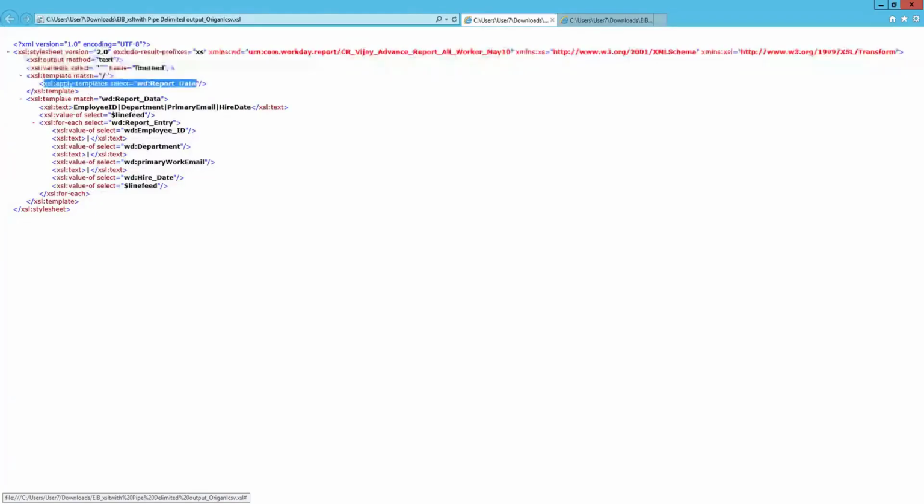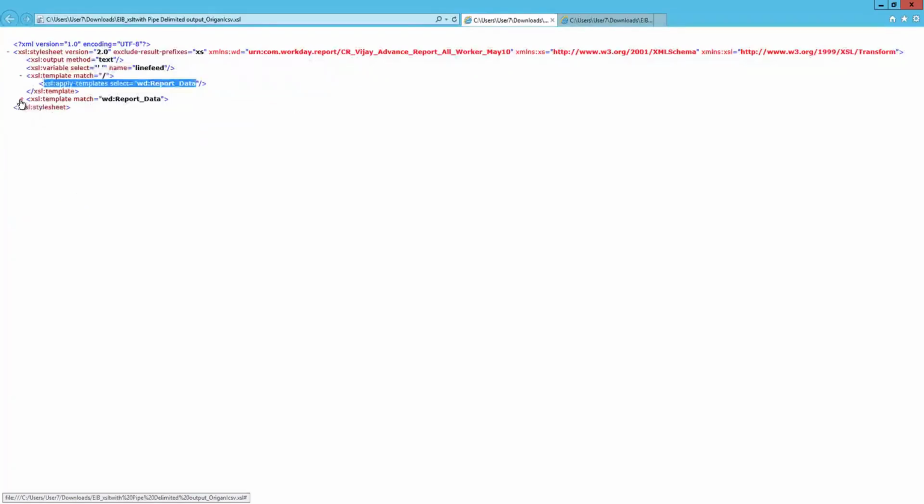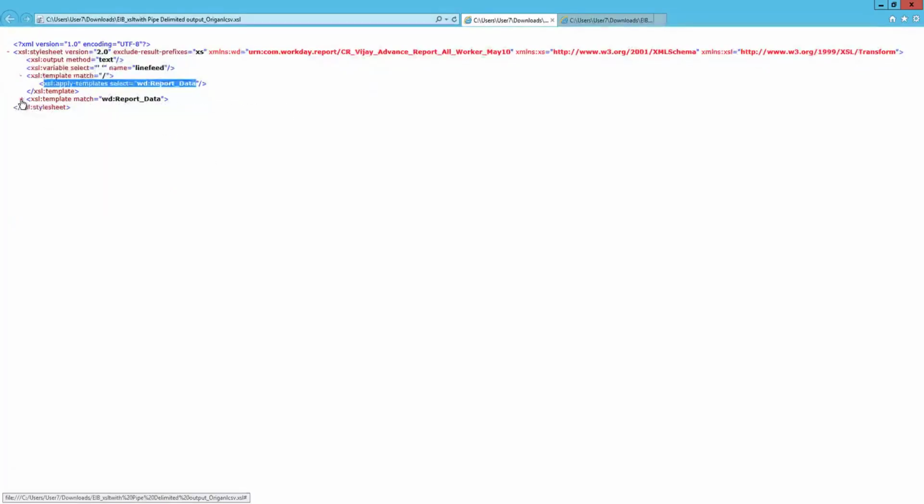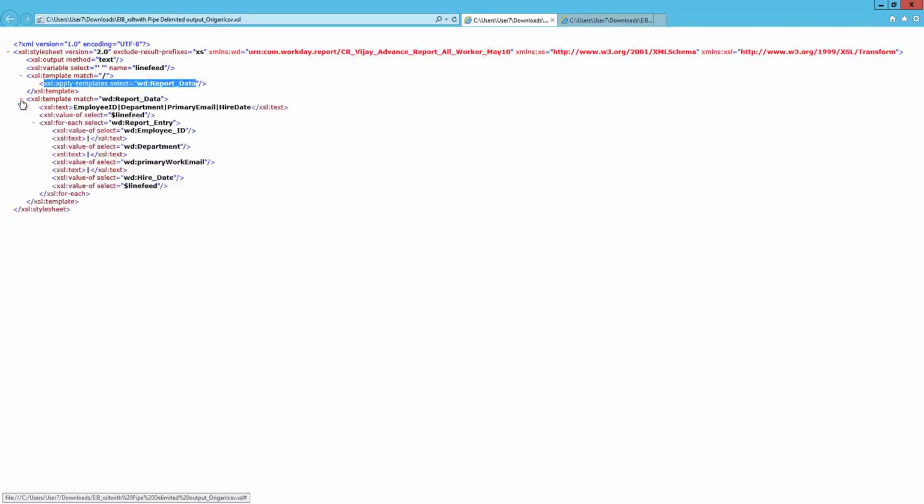So here you have defined the XSL apply template with the Workday report data, and then you have closed the template. Inside this template, every processing of your record, which is there in your XML, will be inside this template, because now we have asked our cursor to match with the WD report data. So now our cursor would be inside the WD report data, and I will be processing everything inside this template. That's why my template is getting closed here.